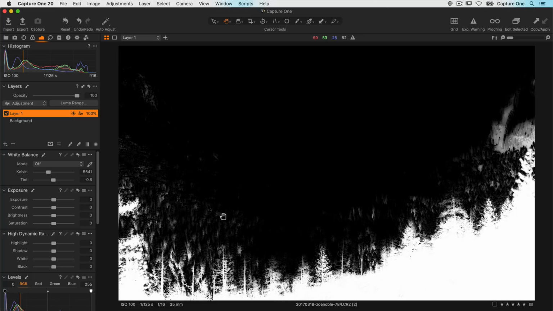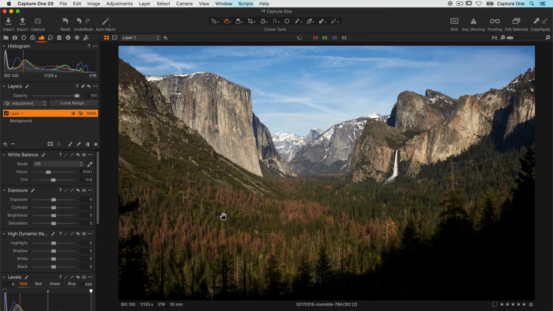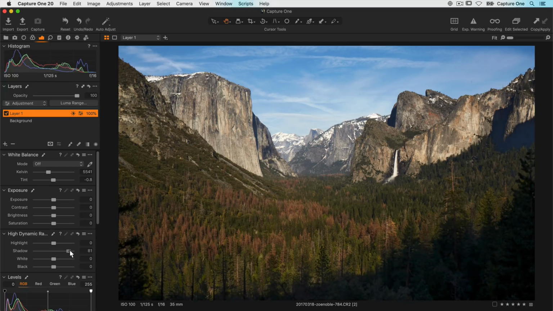So I'll say apply, and press M on my keyboard just to get rid of the mask. And now I can use my shadow slider to increase the density in the front a little. That looks perfect and it hasn't affected the rest of the photo. Let's also remember to name this layer in case I want to go back to it again. I'll call it tree line.